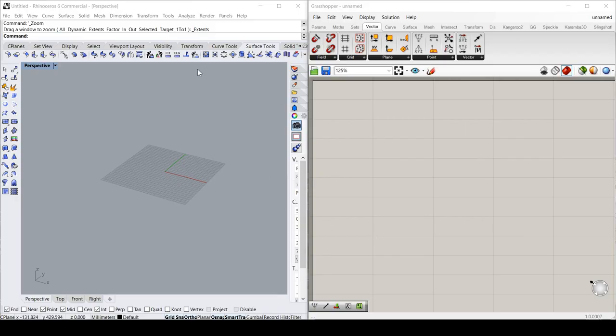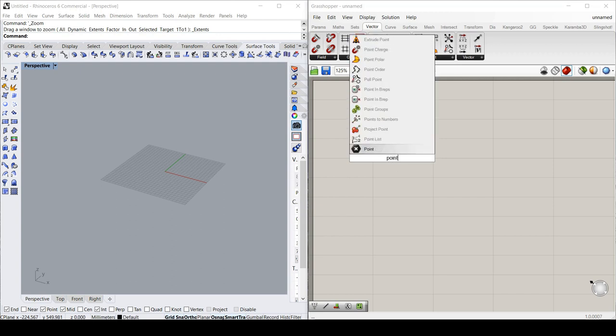Okay, as before, I've got Rhino on the left, Grasshopper on the right. I'm going to start by setting a point that I can move around later if I need to. So I'll have it dynamic. So I'll just double click and start searching for my command, which is point.